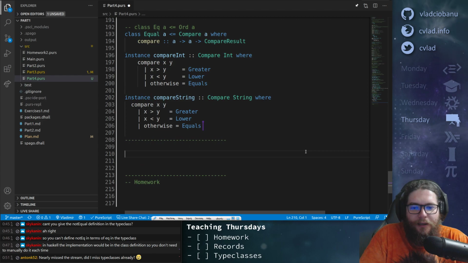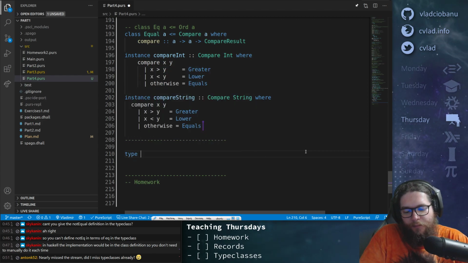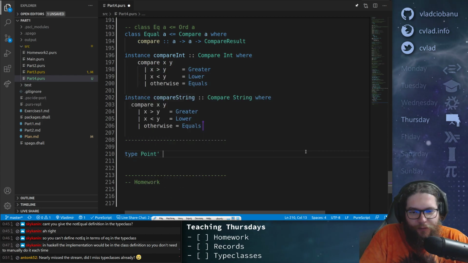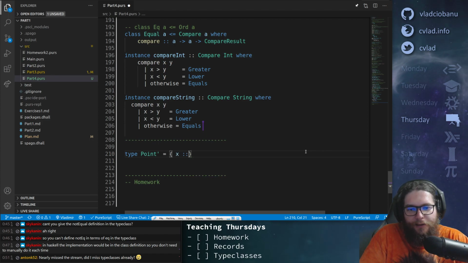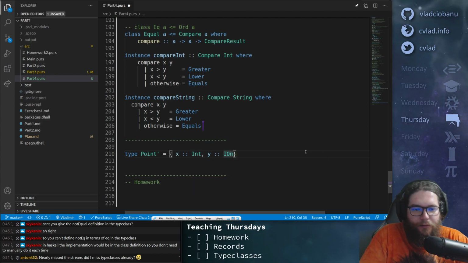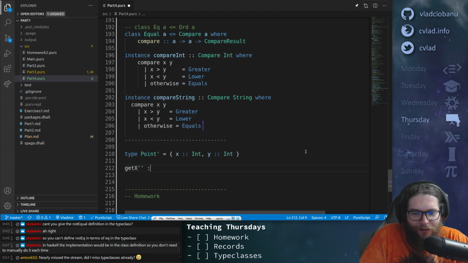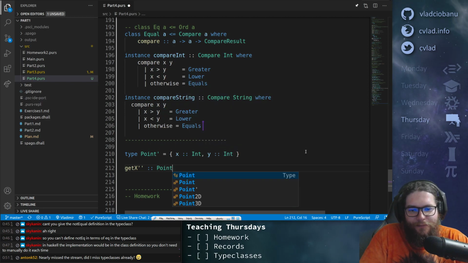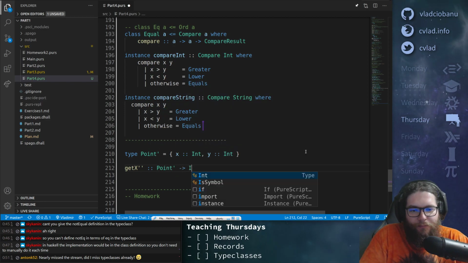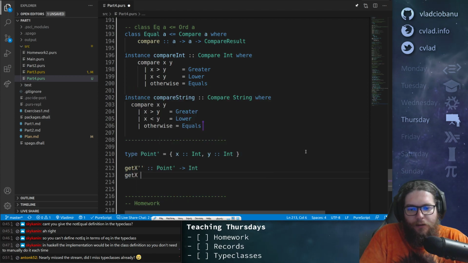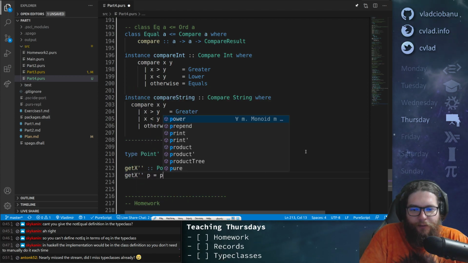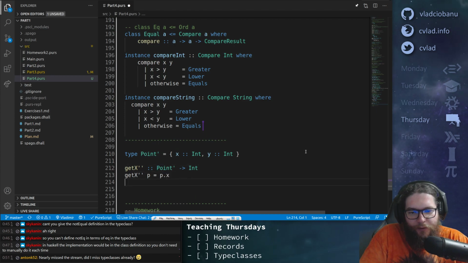So let me show you something. We used this type Point, and let me do this so we can do this, right? Equals x Int and then y Int, right? And we saw this work, and then using it was simply getX, and I think we need a few of these now, for Point to Int, and then getX p equals p.x, right? And this works, and we know it works.